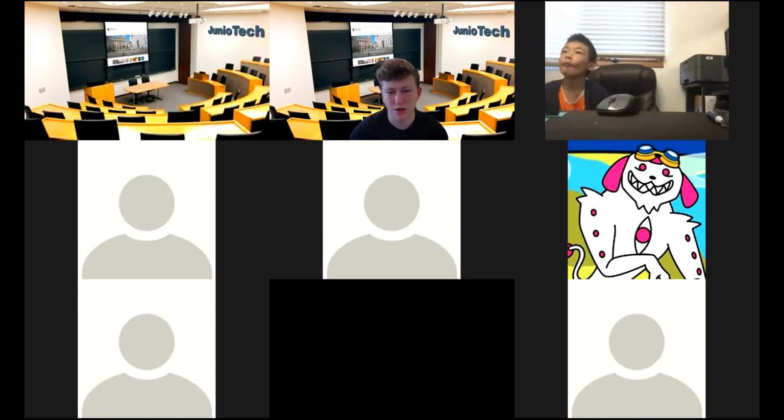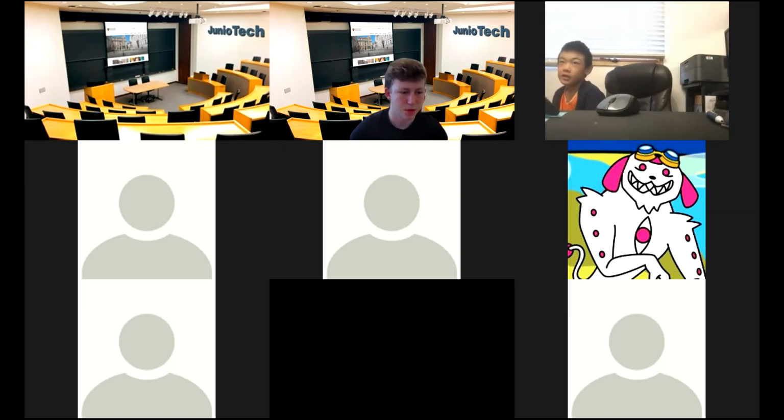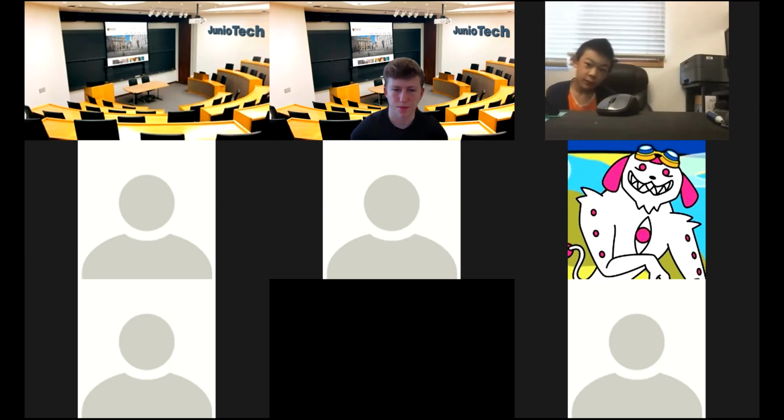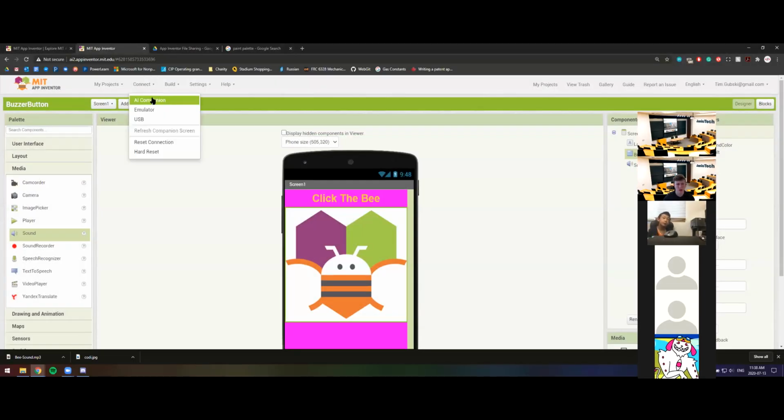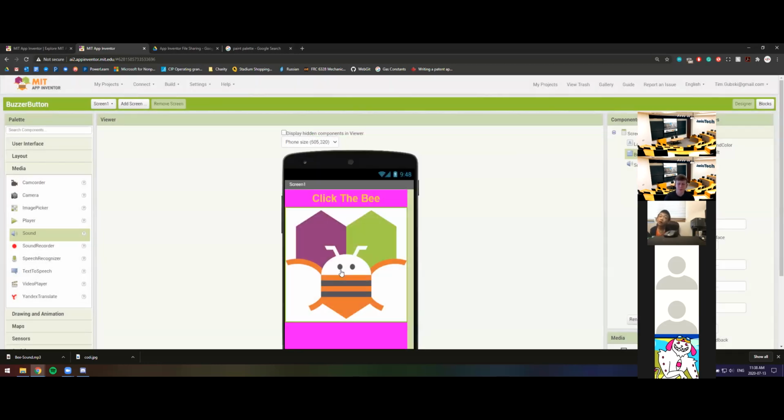And then from your tablet, you should scan this QR code using the camera. Oh wait, I'm not sharing my screen. Here you go. So connect AI Companion, and then scan this QR code from your tablet. Open the app on your tablet and then scan this QR code. Not my QR code, you're going to have to do this on your own computer. Okay. Abraz, did you try it? I'm trying.